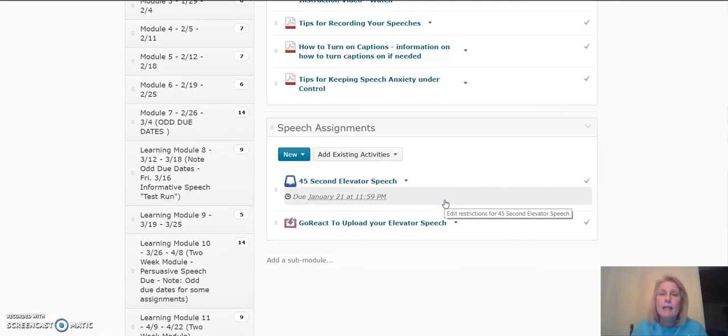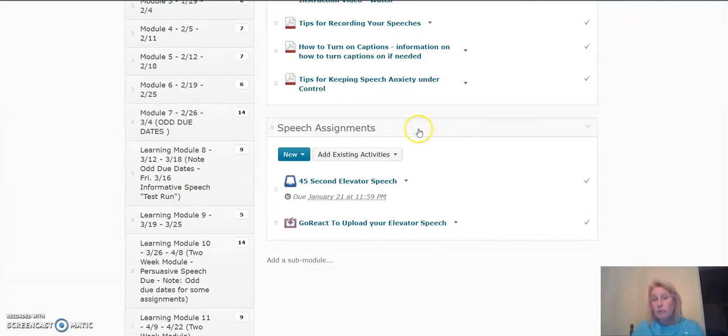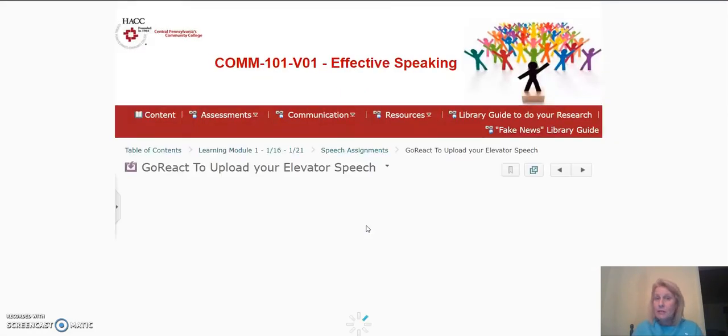Okay, so how do we get into GoReact? Whenever you have a speech assignment, you're going to see under speech assignments a link that says GoReact to upload your elevator speech, to upload your informative speech, whatever it may be, and you want to click on that, and that's going to take you to GoReact.